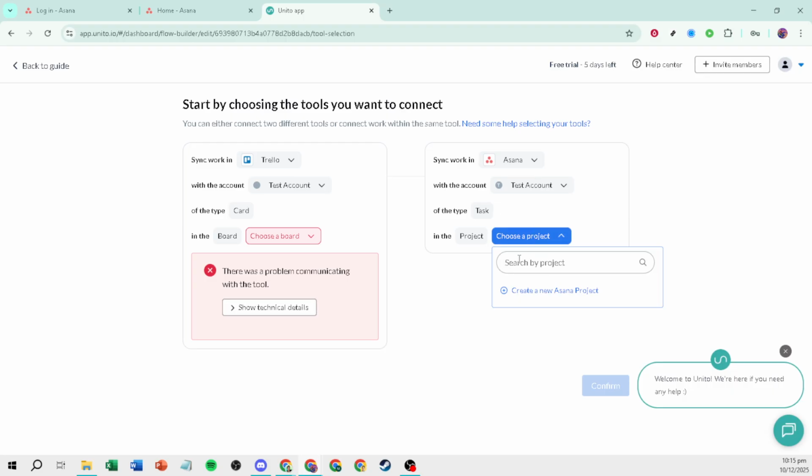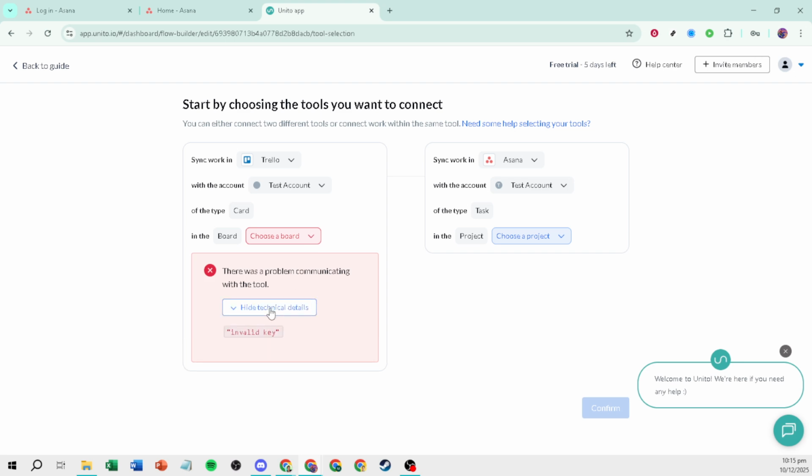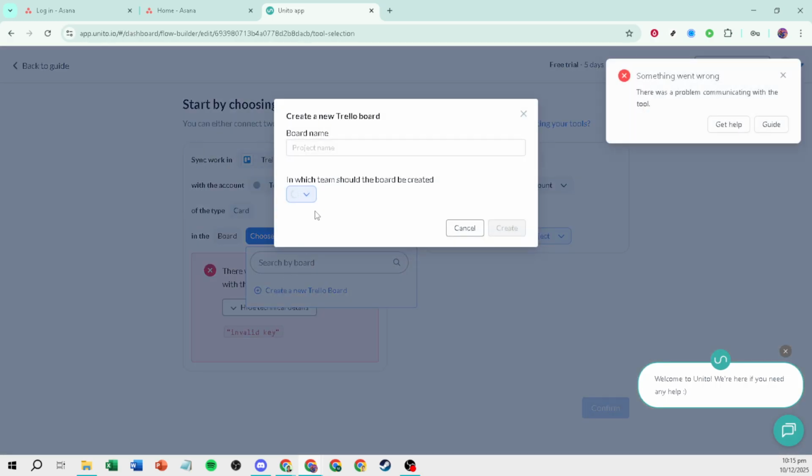If your tool supports it, connect Trello checklists to Asana subtasks and sync comments and attachments so conversations stay in context. Set the direction for each field, two-way for details that should stay aligned, one-way for fields you want locked from one side. Finally, activate your flow to start the two-way sync.